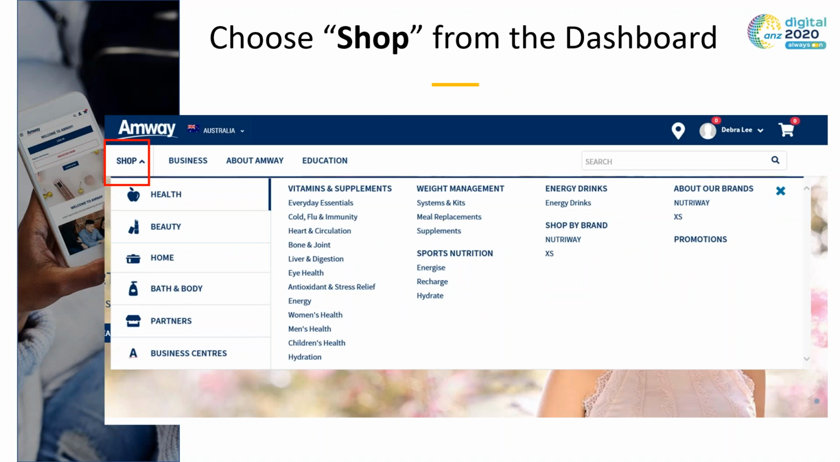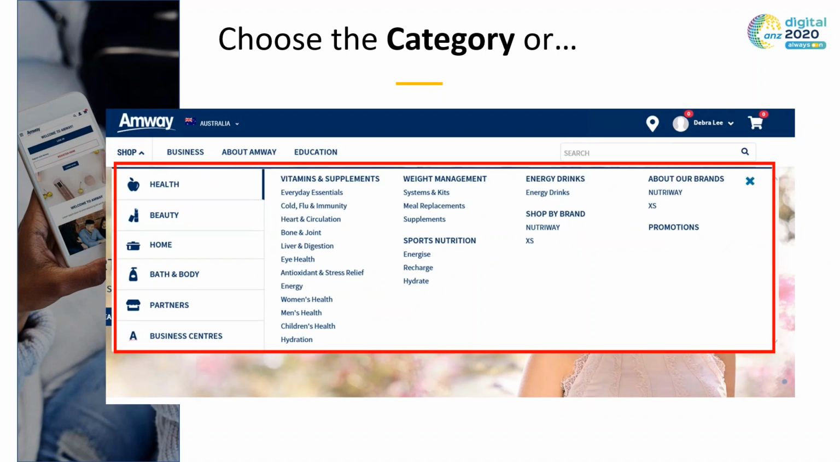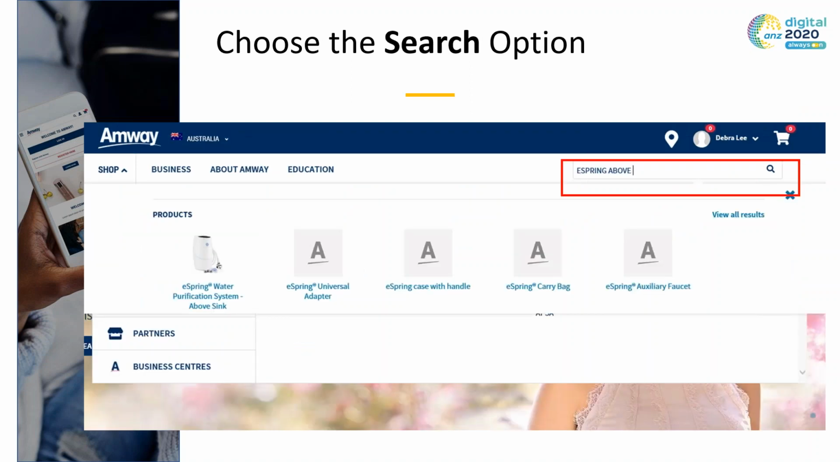So let's choose shop, which is on your dashboard, and you can see the shop there. And then you're going to go into the category that you're looking for. Now, normally with an instalment order, it's a big ticket item. Say, for example, it could be an eSpring, an Atmosphere, maybe even an Artistry skin analyzer. So this is your shopping category. You can choose, for example, home, and then in home you can choose your eSpring, or you can choose your Atmosphere.